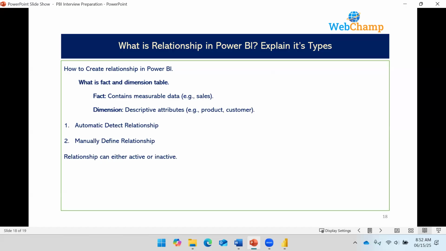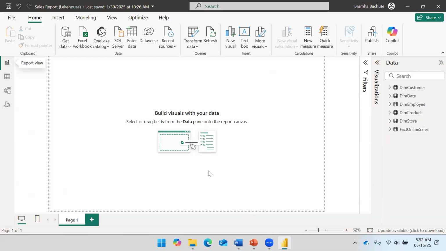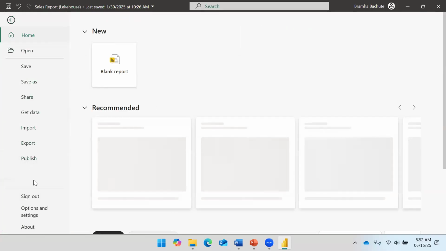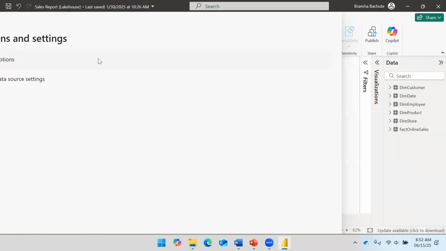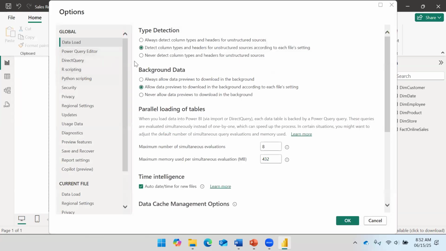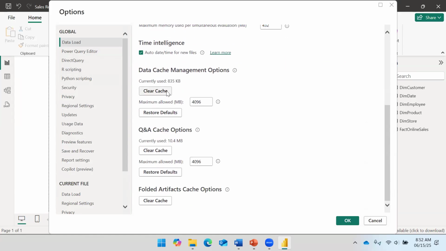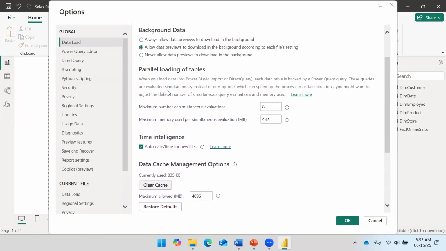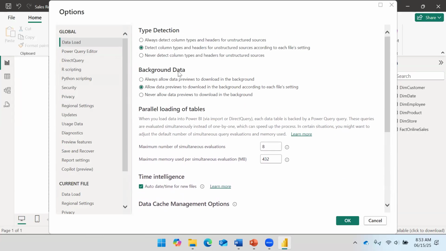So now, how to create a relationship? Okay. When you load the data in Power BI, if the column name between two tables is exactly the same, then Power BI will try to detect the relationship. So if you go to File, Options and settings, and then Options, somewhere here you will see Data Load. First is type detection. Okay, column type detection is fine. Background data parallelism. Somewhere we will see detect the relationship, automatically detect the relationship.